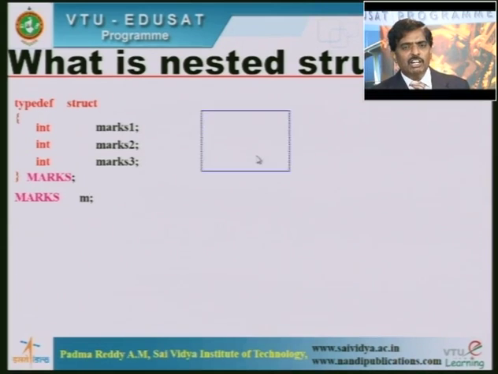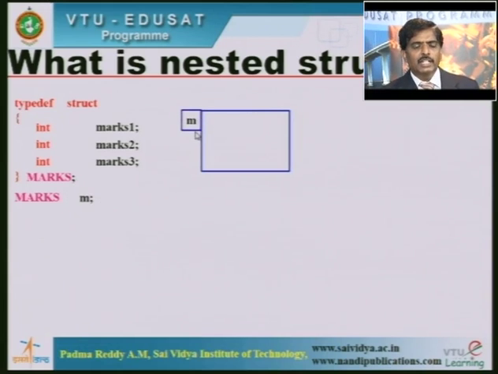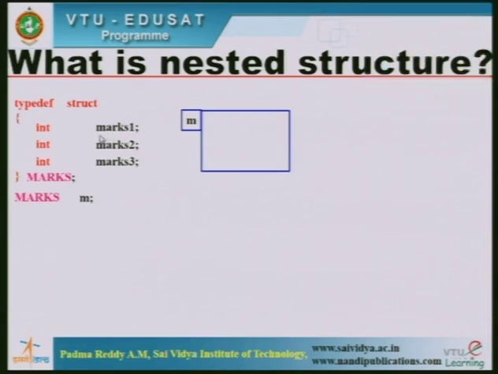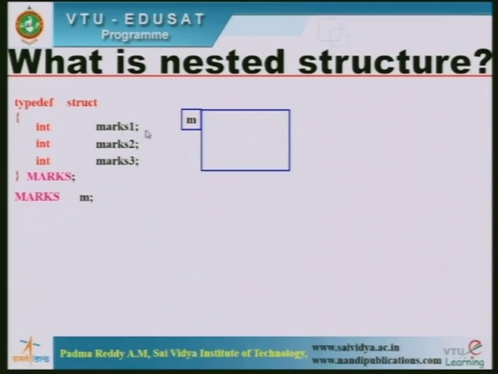Now a block of memory is allocated. The name given for this block is m, so here I write m. Within this block, memory has to be allocated for 3 variables: marks1, marks2 and marks3. Marks1 is of type integer, so 2 bytes of memory are allocated for marks1, another 2 bytes for marks2, and another 2 bytes for marks3. That's how the memory is allocated for the variable m.